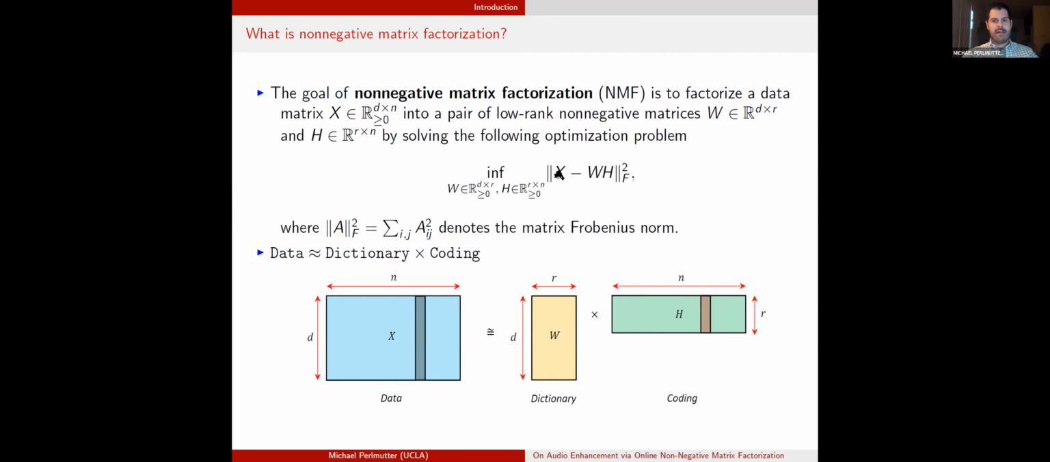We could use a variety of loss functions, but in this talk, for the sake of simplicity, we're going to focus on the Frobenius norm. And what really makes non-negative matrix factorization unique is that we also add the additional constraint that W and H have to be strictly non-negative, in the sense that every single one of the entries of W and every single one of the entries of H has to be non-negative.